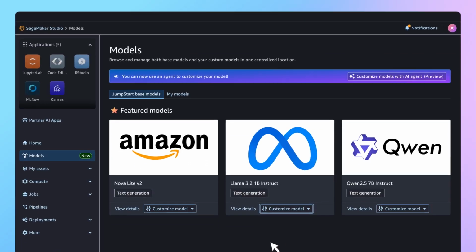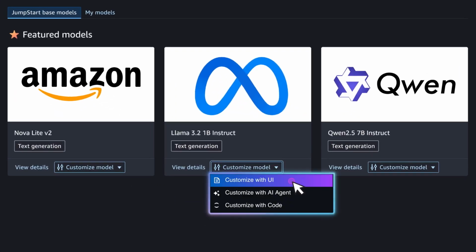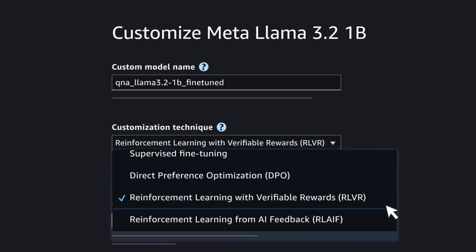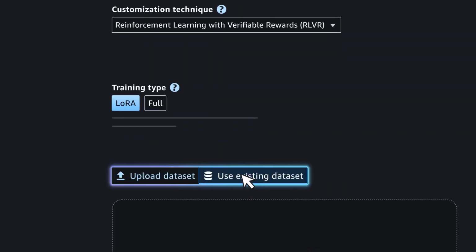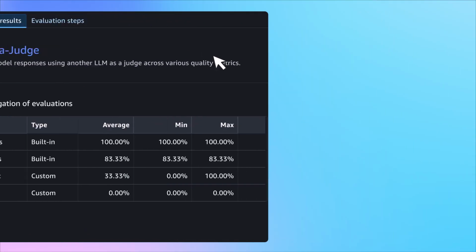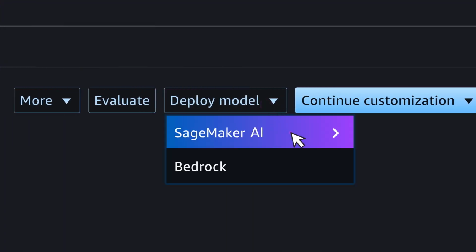The easy-to-use interface provides flexibility and enables you to select a model and customization technique, like reinforcement learning, select your dataset, and launch training, evaluation, and deployment in just a few clicks.